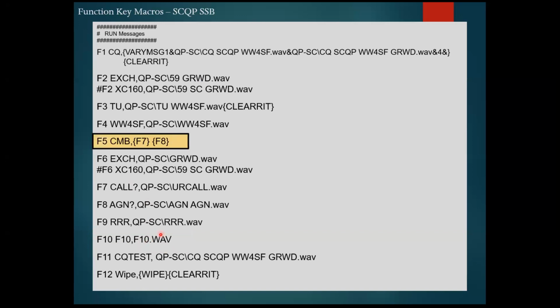You can also combine files together. So this one would play F7, then it would play F8. And also, I like to have, and just about everybody I know does, a wipe one. F12 is always my wipe, so I can clean out all the entry window with a single push button. So if I have something in there and I don't make the contact, I just hit F12 and boom, it's gone.